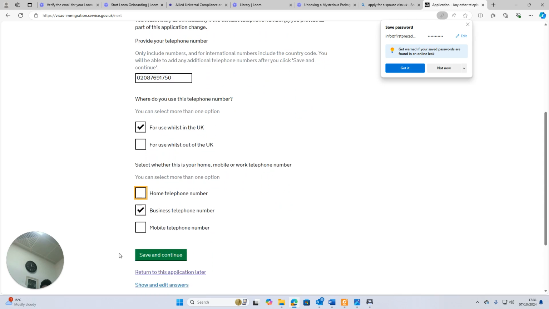You can also, so I've just put the landline number. Where do you use this number? I've clicked here for use whilst in the UK. Select whether this is your home, mobile or telephone number. And I've checked the box, it's a business telephone number, but obviously you would tick the appropriate box.